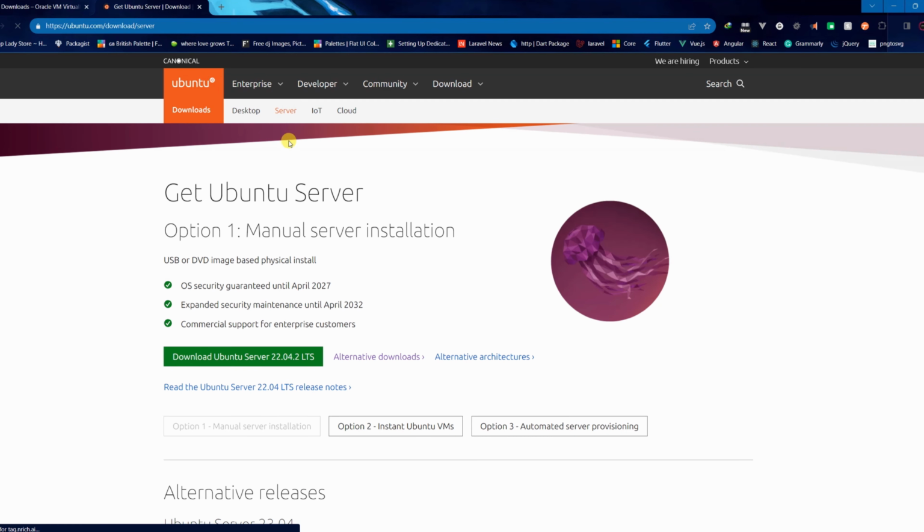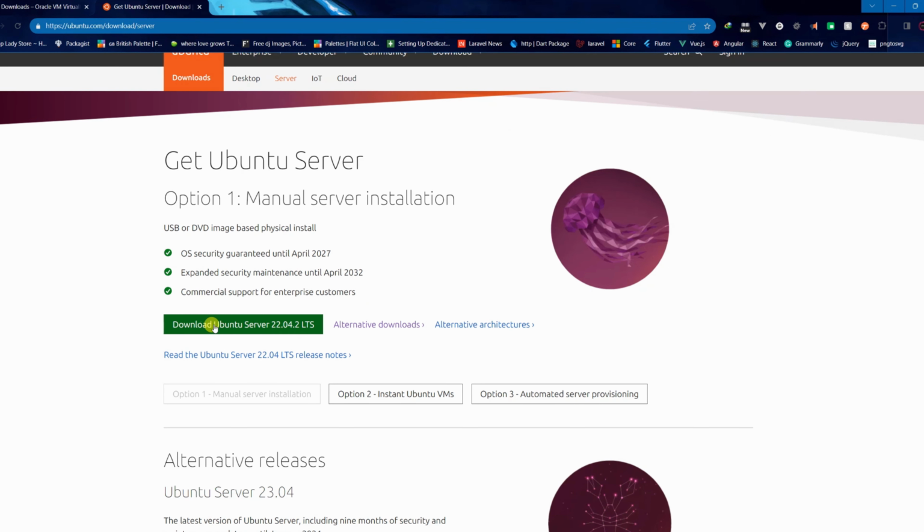But for now, let's just go ahead and click on the server button or link here, and that should take you to the current LTS Ubuntu version, and it's 22.04.2 as an LTS. So just go ahead and download a copy for yourself. I've already done that, so I'm not going to repeat downloading another copy of the Ubuntu server.